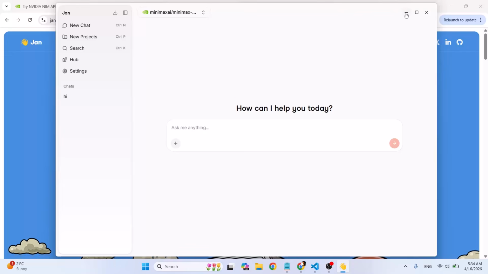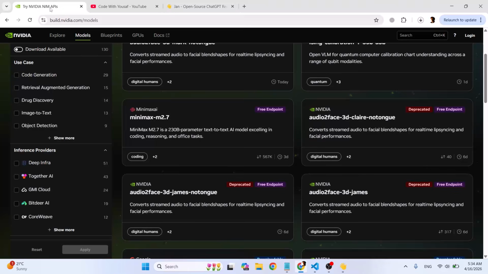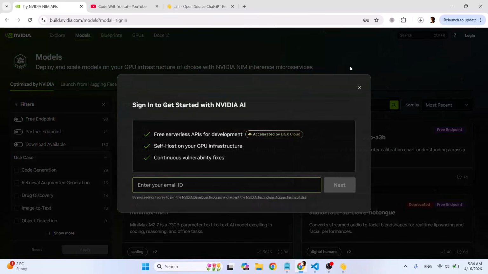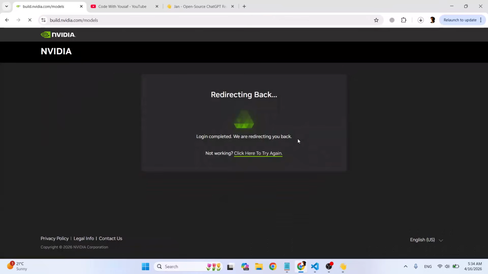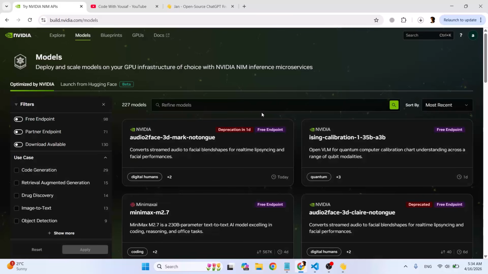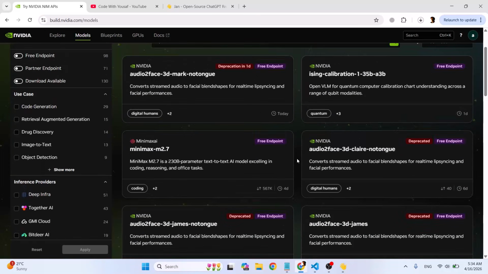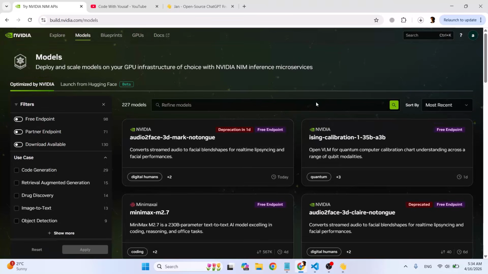Now, to use it, we need the API key from the Nvidia website. After creating your account on Nvidia, I will log into my account. Login completed; you should create your account. To use this endpoint's API key for free, you need to verify your phone number also. After verifying that, now let's create an API key.